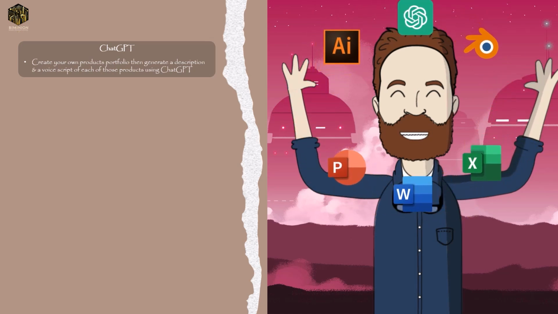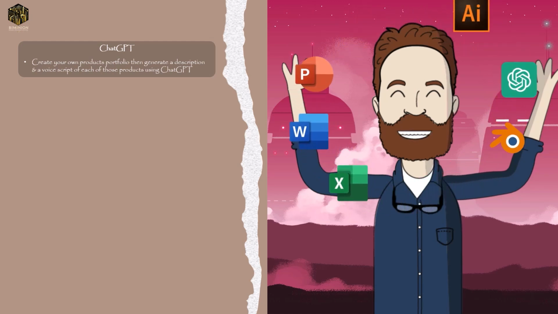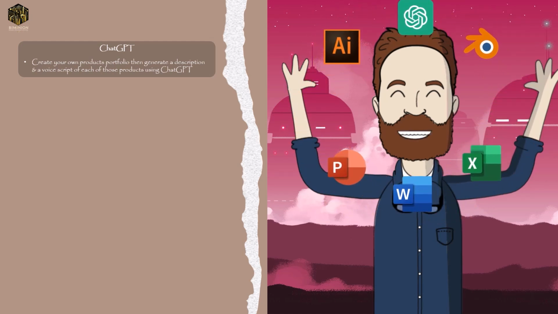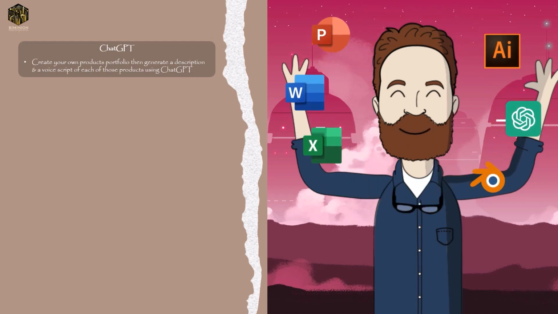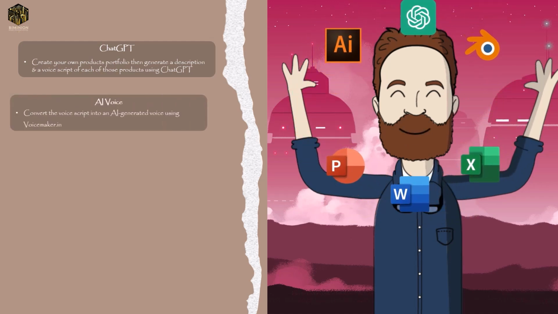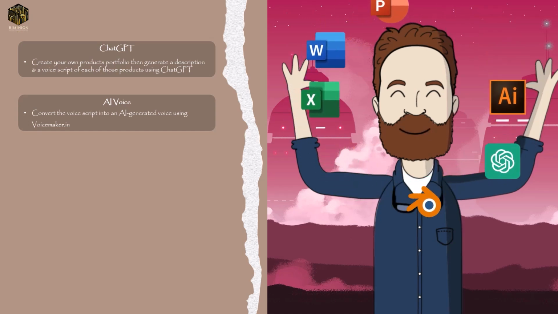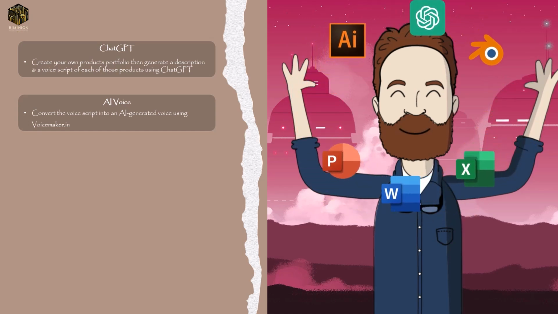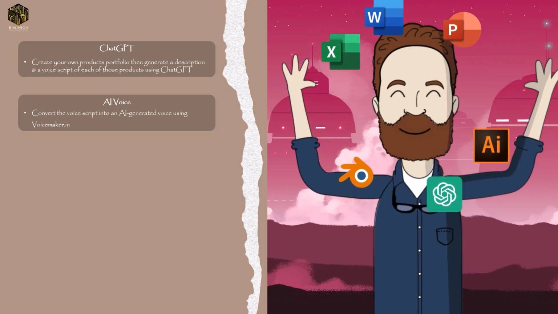Once you've created your products, upload the images to ChatGPT. From there, you can generate engaging product descriptions and a voiceover script that fits your brand tone or audience. Next, head over to voicemaker.in. Using the free version, paste in your voiceover script and generate your AI narration.